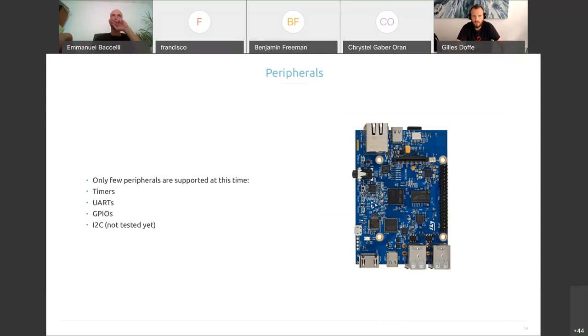About peripherals, only a minimal set of peripherals are supported in the pull request. Mainly timers, UARTs, GPIO, and I2C, but I2C has not been tested for now. It should be soon, but it has not been yet. The already existing drivers of STM32 were used because it's the same hardware block, but there are sometimes some differences. Like for GPIOs, the computation is not the same.